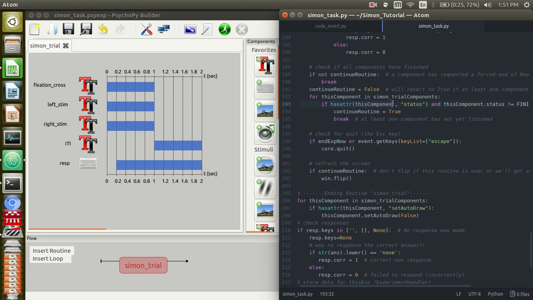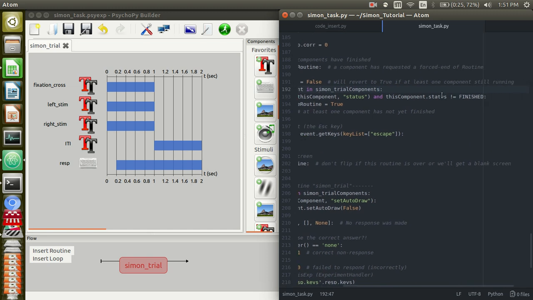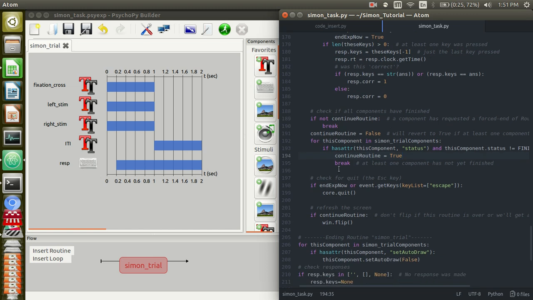If the component, so all the Simon trial components represent all the text objects here, is not finished, then continue routine is true, and it'll keep continuing along the while loop. And what this break statement does is that it just breaks out of this little for loop right here. So as long as one of the components hasn't finished, it'll set continue routine to true, and then doesn't need to check any of the other text boxes because it knows that at least one of them is going to be true.